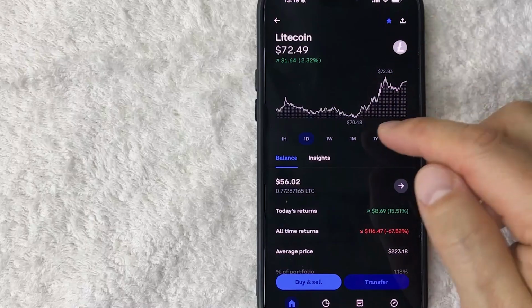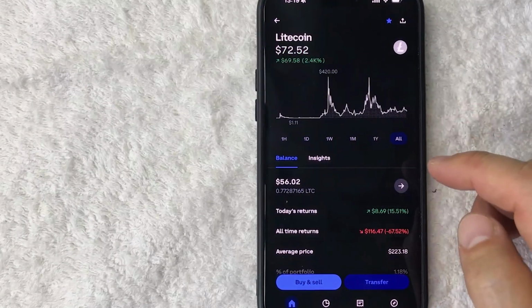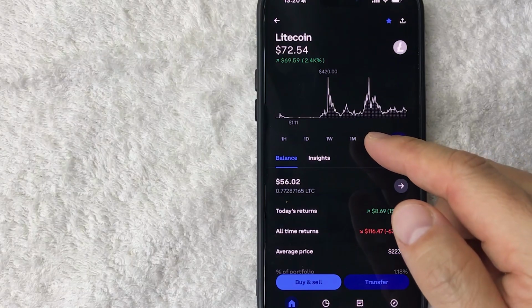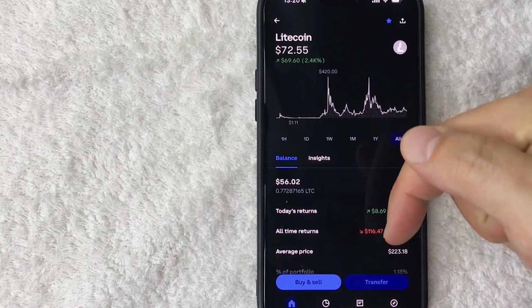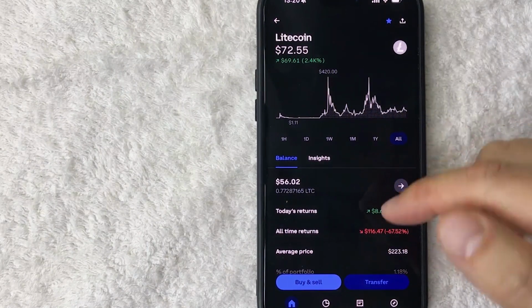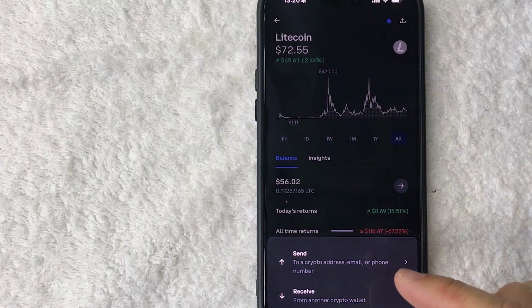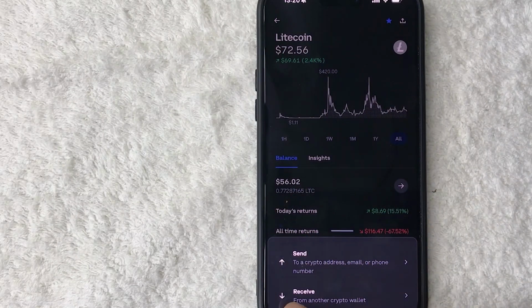Okay, once you do that, you're going to see the price chart for Litecoin. You can see it's gone up by 15% today. And in order to get your Litecoin crypto wallet address, you want to click on this transfer button down here on the bottom right in blue. Once you do that, you're going to see a pop-up with two options. You want to do send or receive. Today we are receiving, so click on this button here.